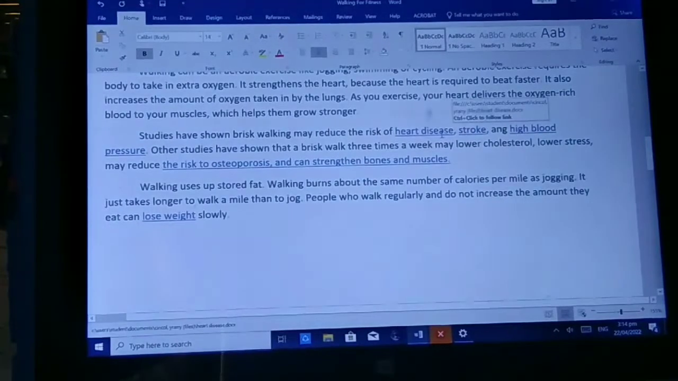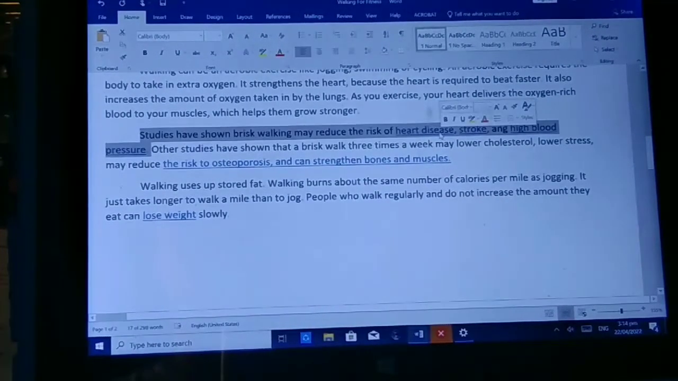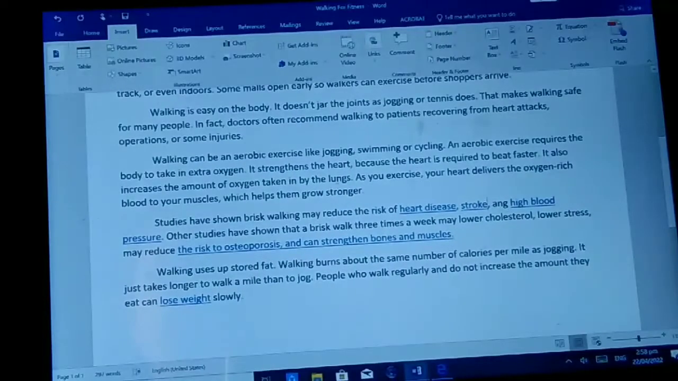You can now see that the words heart disease, stroke, high blood pressure, lose weight, and others are now highlighted in blue, and they are underlined. If I point the arrow icon over there, it tells me the URL address or the name of the file and what to do to get there.